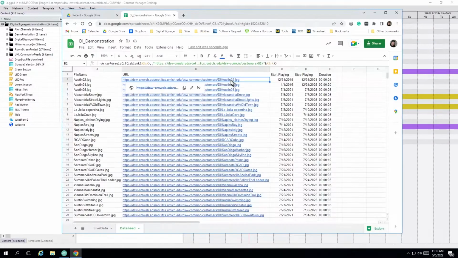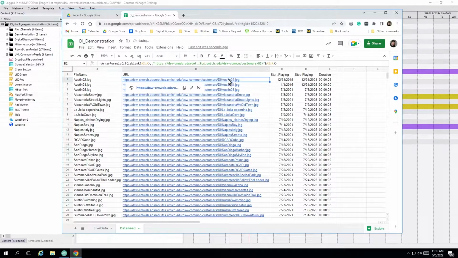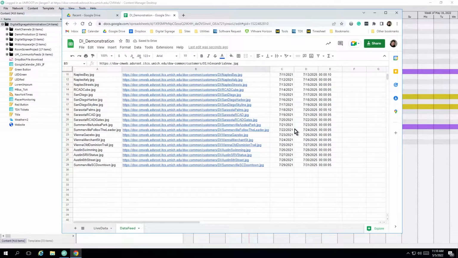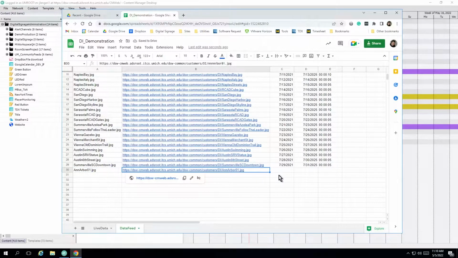Same picture. I don't want to type this link every time I go to it. So what this formula does is it has that link in there and it's appending this to that link. That way I don't have to type it. And if I add something new down here, it adds that to it.